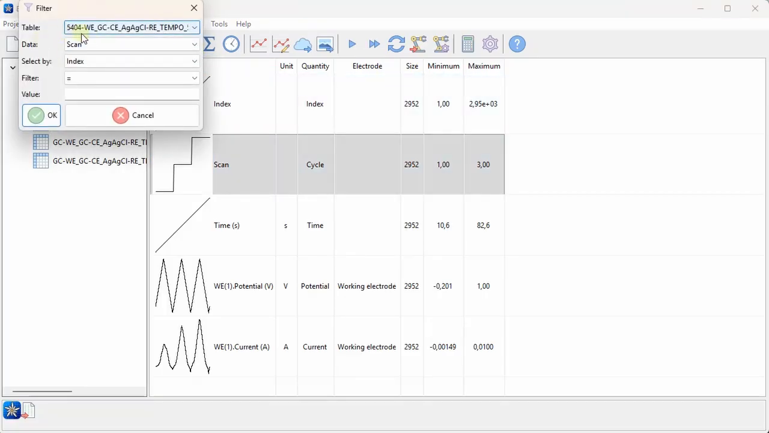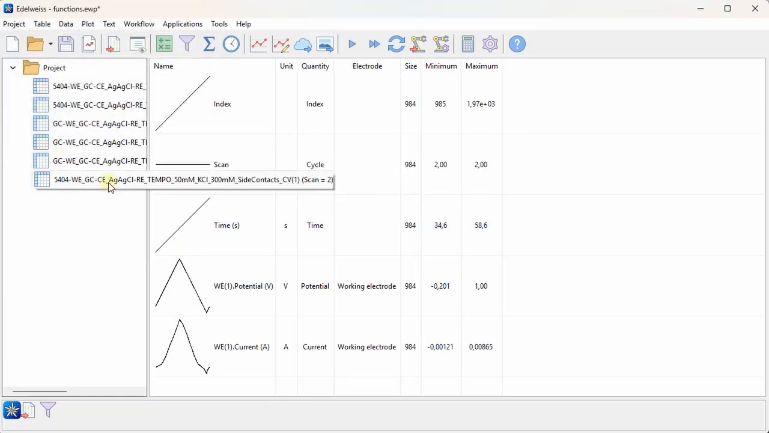Here I can select the table and the data. This is already selected, and this should be equal to 2 in this case. I press OK, and then I get a new table, and this just has scan number 2.